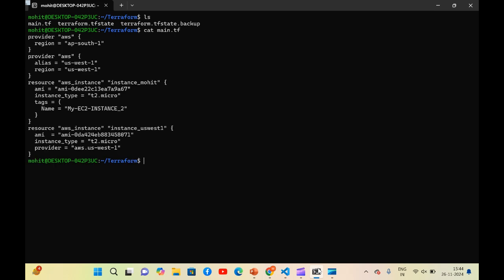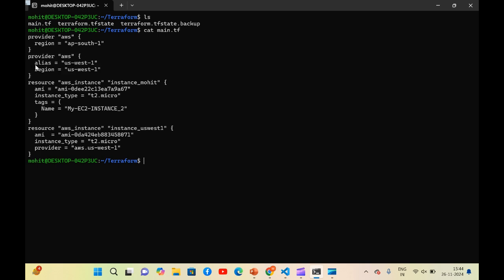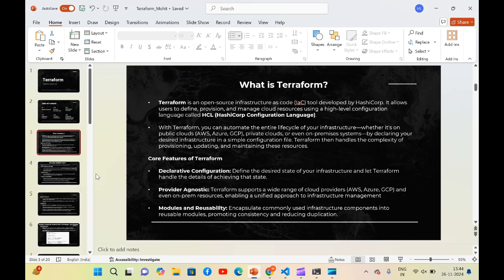So basically, what I showed to you is how to create an instance or say resource in multiple regions using the same configuration file. To do that, you need to use an alias. For that, you need to create multiple provider blocks and use alias. And in this way, you can use the alias here, right? So basically this is done. Now we can move forward.